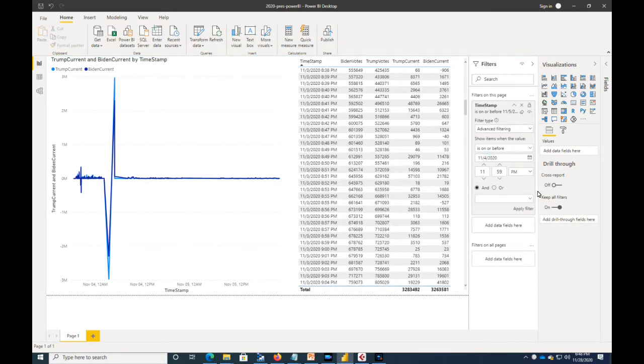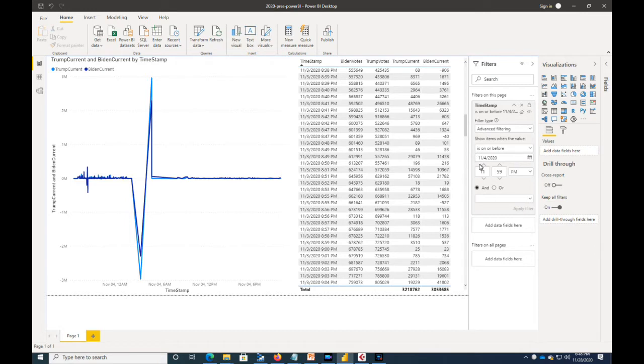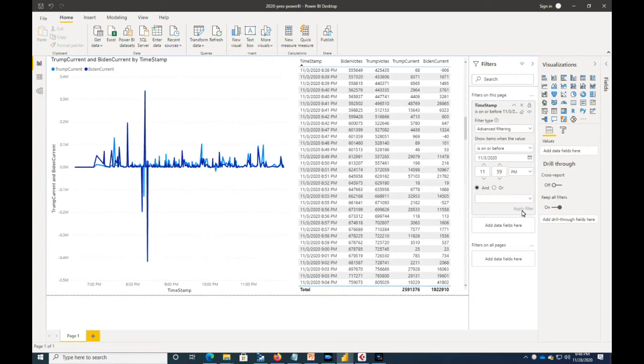November 5th, November 4th. And if you used a slicer, this would be way easier, but I don't want to get into a slicer right now. I'll let Helen Wall explain that to you, because slicers are a little bit weird. They don't always work the way you would think they would. This one looks kind of weird. There's a huge swing for Biden right there. But is it that much of a swing?